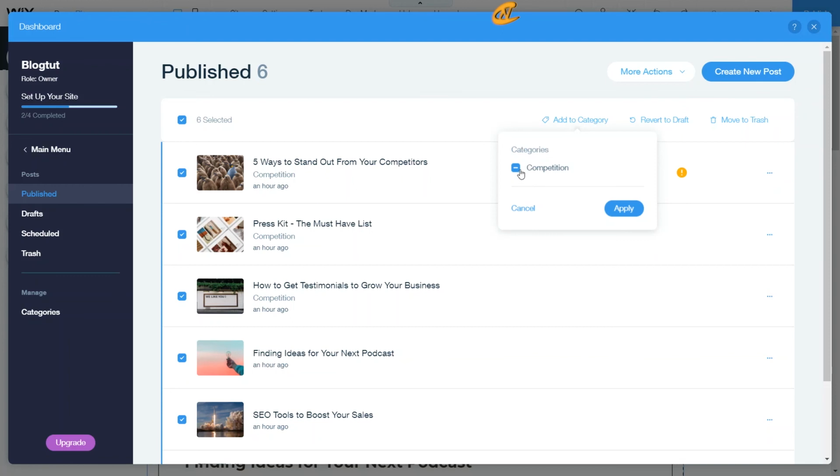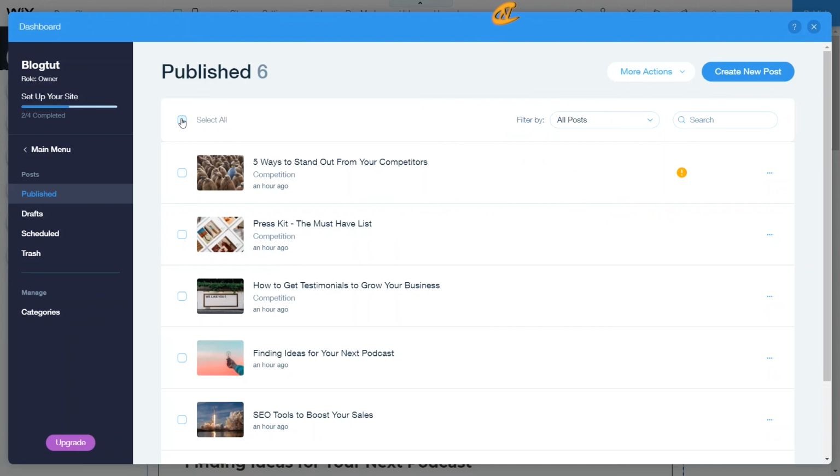Now this is showing a minus sign because you already have several of these selected that are inside of that competition category. Now in order to select all of them and put them all into the competition category, you would have to deselect this here and then reselect it in order to have it applied to all posts. All right, I'm just going to click cancel and I'm going to unselect all.